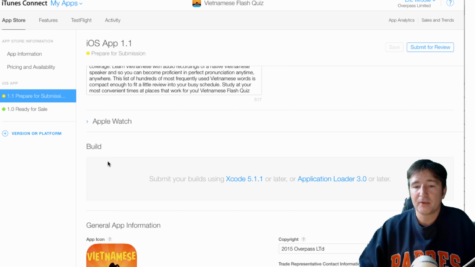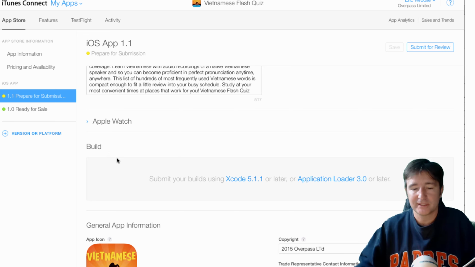When you upload a new build through Xcode or Application Loader or whichever method you use, it will go through a few hours of processing, and then you will see a little plus here. You can click that and attach the build to this release.